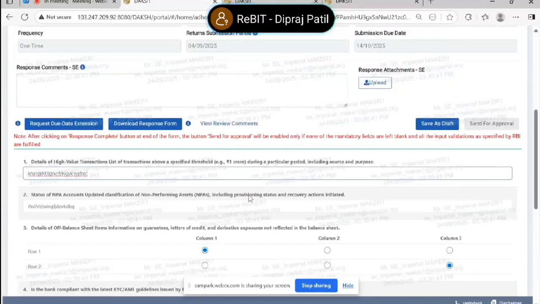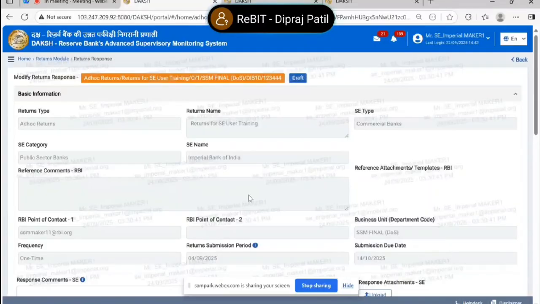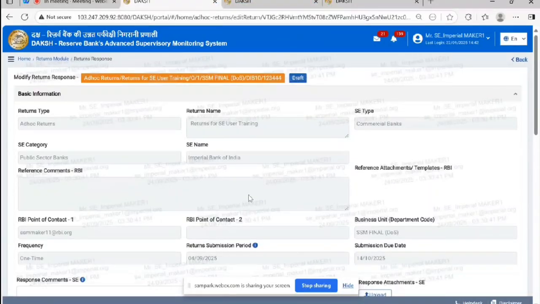So if you have any question regarding the return module, just put it into the chat box. We will try to answer. Once that session is complete, we will move to the next module.